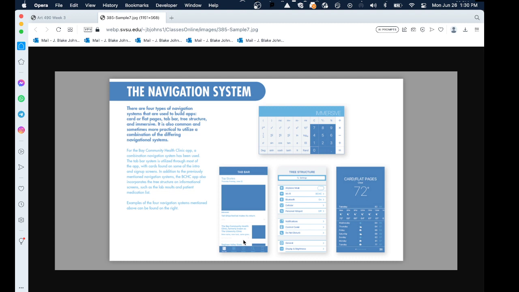We may not know them by name, but tab bar is probably the most common. And of course, you have a bar at the bottom with tabs or icons. Tree structure, I feel like this is the most unuseful. I really don't like tree structure. Think about the navigation when you're trying to get through, say, system preferences on your phone. That's what this would be. And it's a mess. But I don't know if there's a better way.